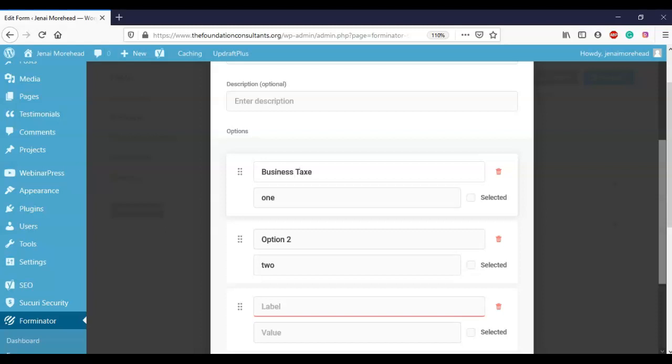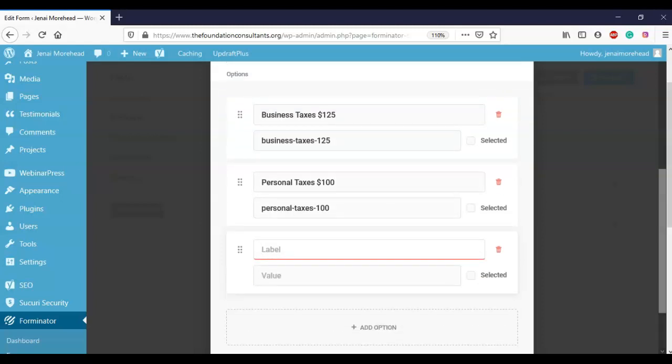Business taxes. Okay, and I'm going to put a price in here. It's not necessary, but I would like my clients to see it up front. Let's do option 2, which would be personal taxes, and I'm just going to put for my client's sake 100. And then here I'm just going to put reports, and I'm going to put $75, something like that. Okay, all right, and the value just is automatically generated here.